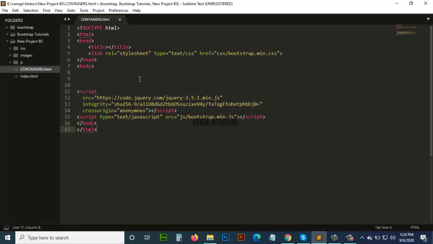Okay, so what a container is, how it will look, and where we can use it. You can learn from the previous chapter that containers are used to pack the content inside of them. There are two types of container. One of them is container and the other is container-fluid.